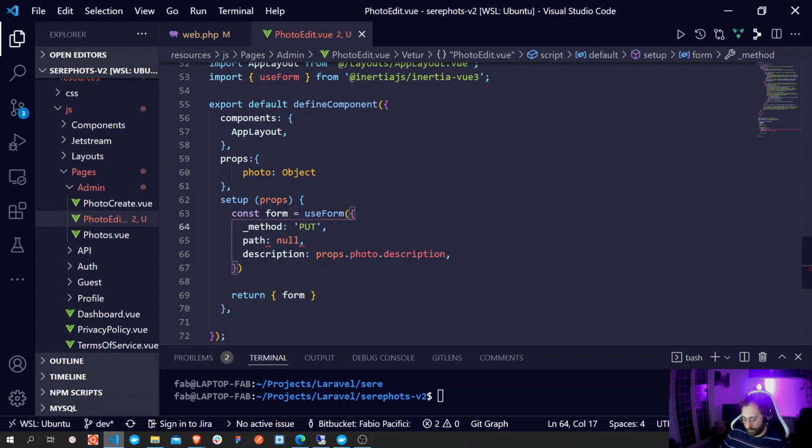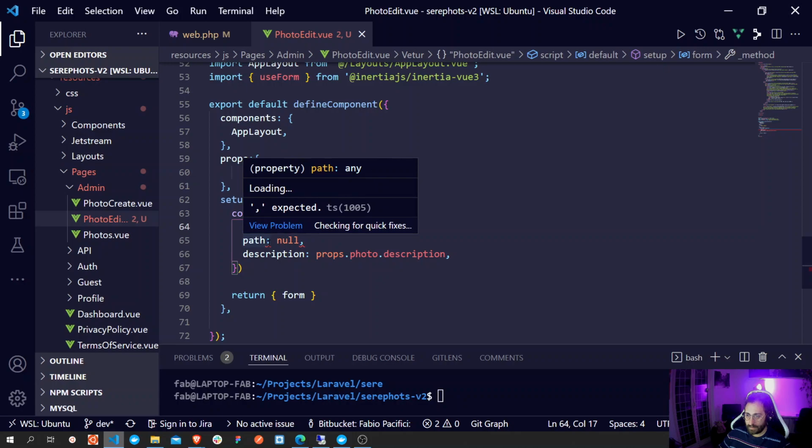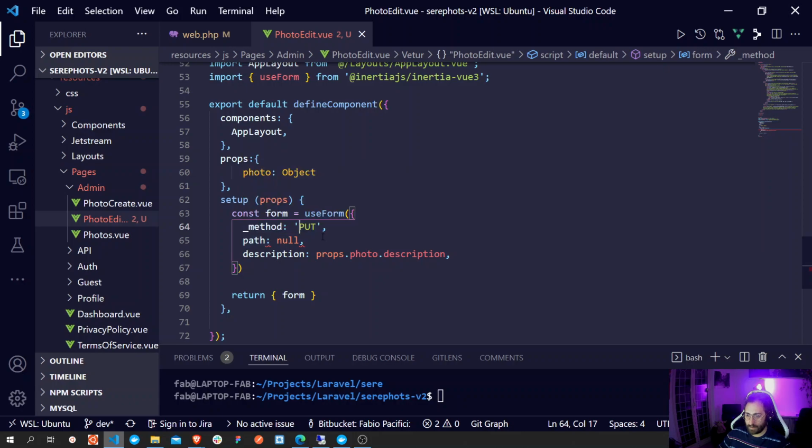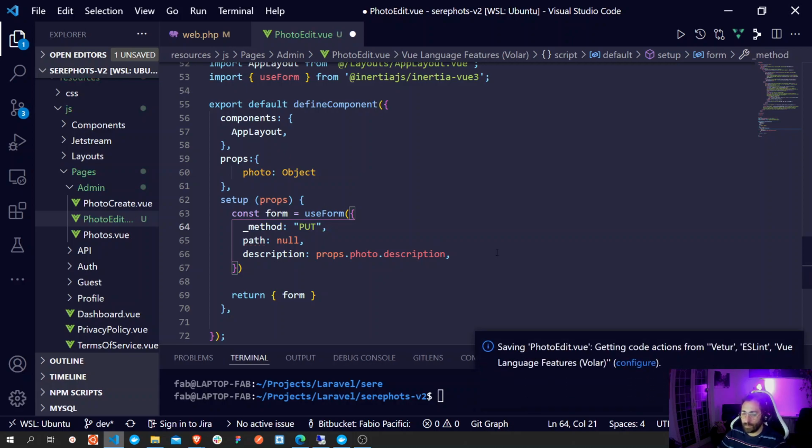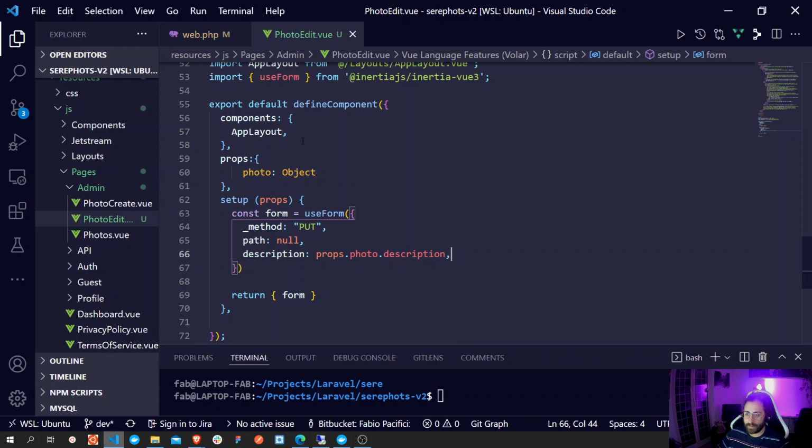So let's see what it says. It was expecting a comma. What? Why comma? Let's try it with double quotes. Yes, okay. It was a single quote that this formatter doesn't like, clearly. Right, so we saved the file and then let's try again.